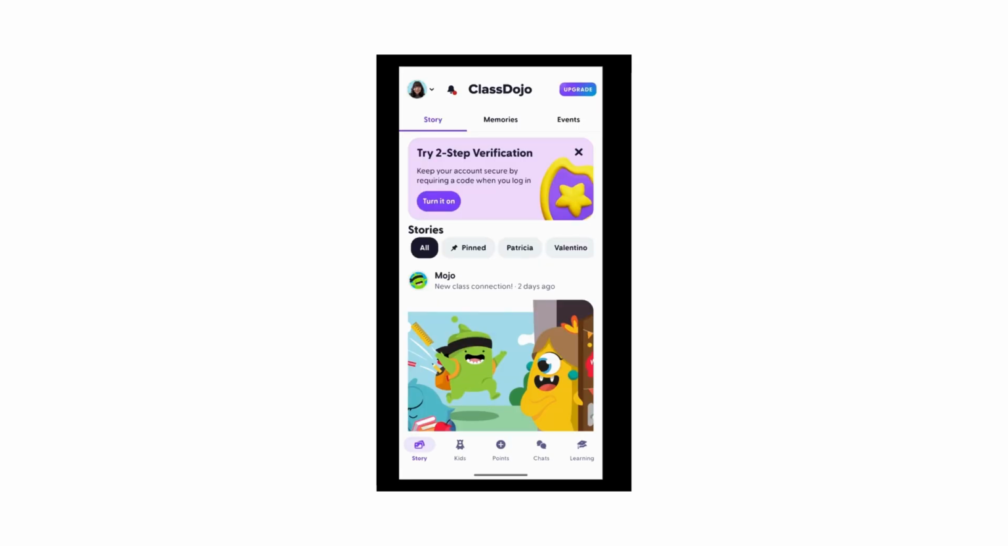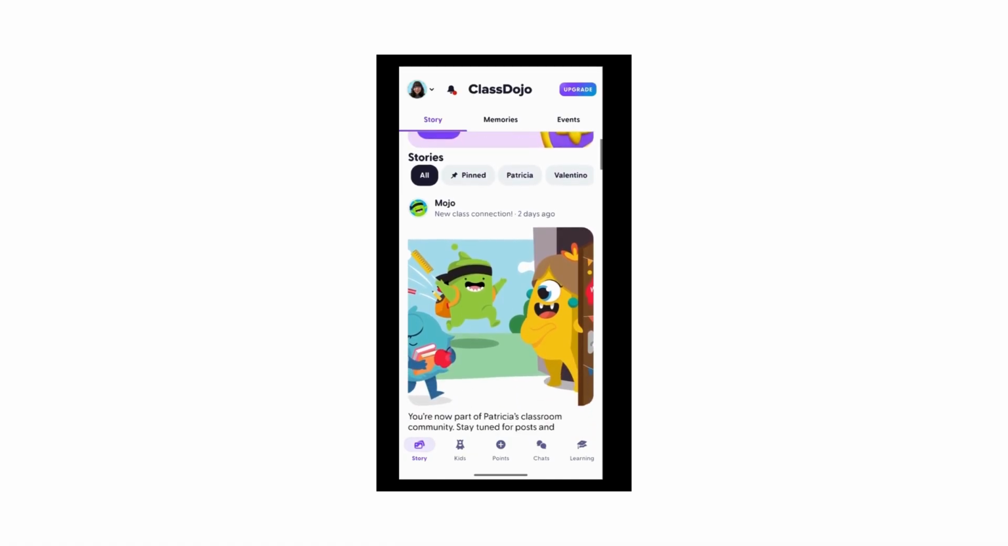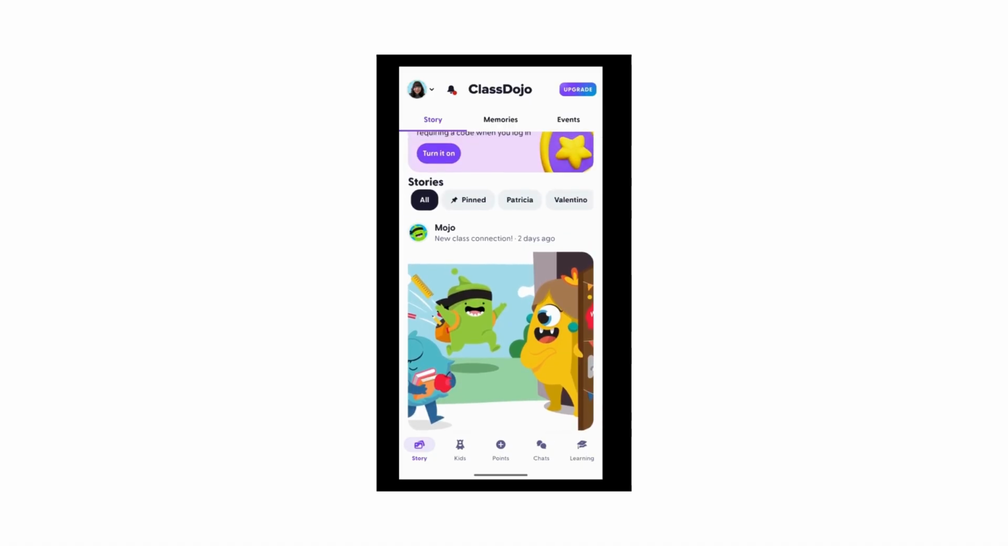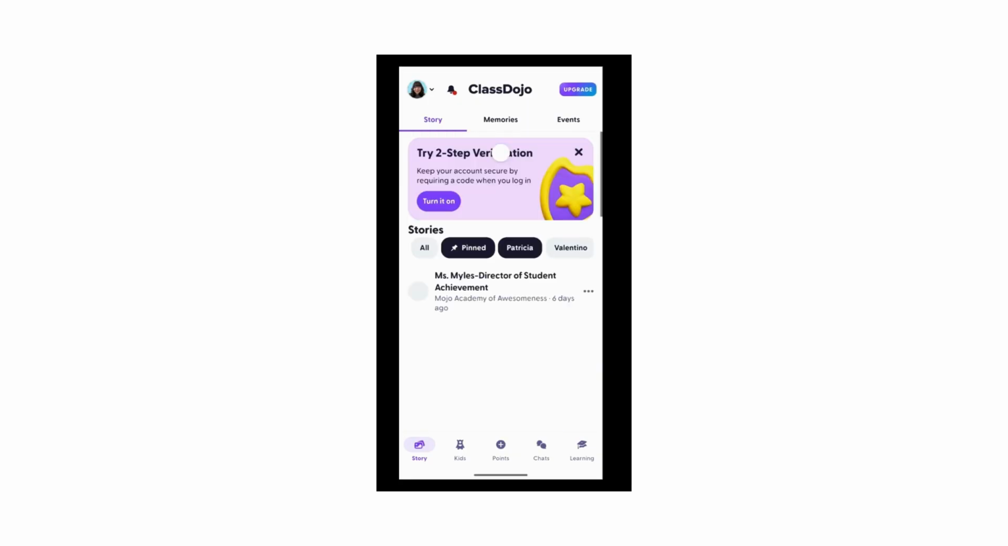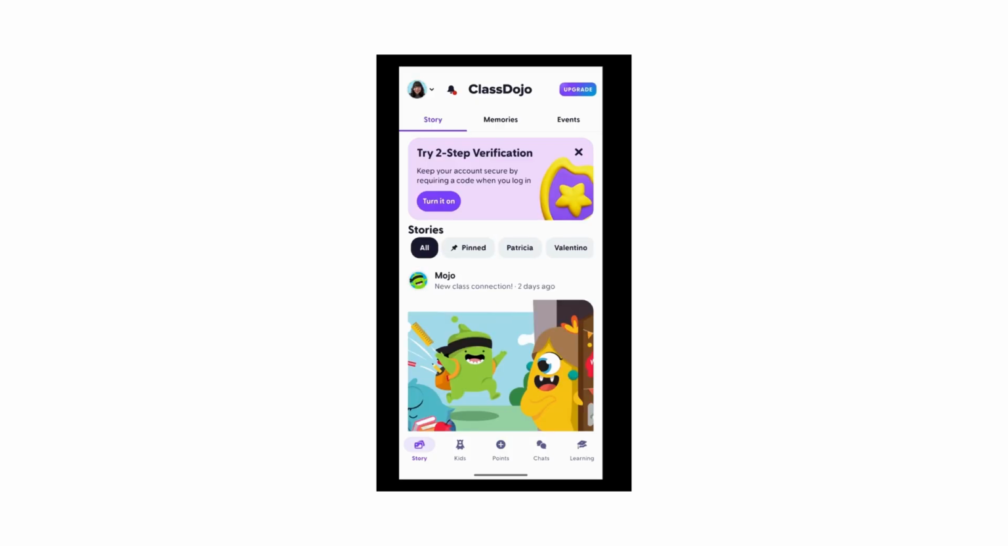Let's talk about stories in ClassDojo. When you open your ClassDojo app, the first thing that's going to pop up is the school-wide story. Right here where it says story, you have different sections. You have all, pinned, and your child's name. You might just have one, or of course, you may have multiple kids. Let's go ahead and focus on all.